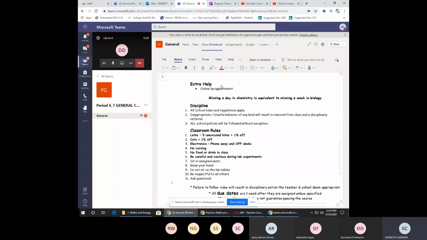But extra help, it's pretty much by online appointment, because there's no after school buses that I know of, and I don't think there's really any extra help in person. So it's just going to have to be by a meet or a message or something like that, and we can try our best. Discipline, the big thing, don't worry about this.